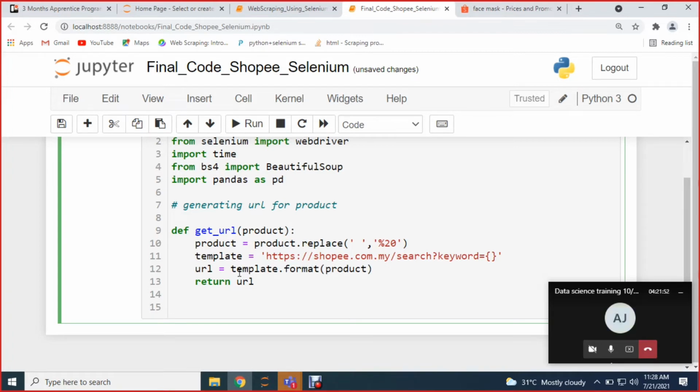Okay, so guys, this is going to be our first function, and what this function does, you can see, is generate a URL for you.